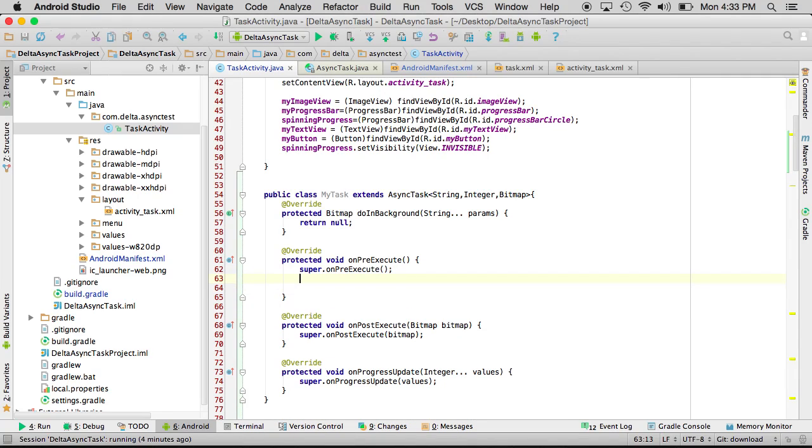So on pre-execute is the first thing that gets executed. Whatever you run here is going to run on the main UI, and it's a really good time to maybe set some things up visually for the user about what you're going to do.